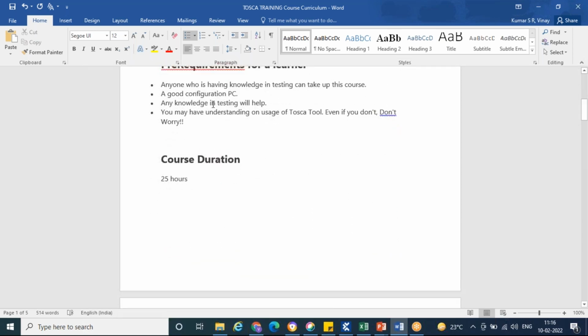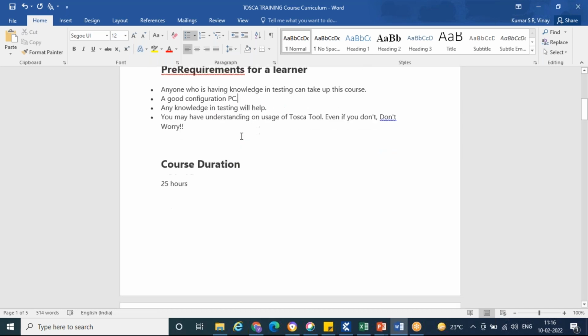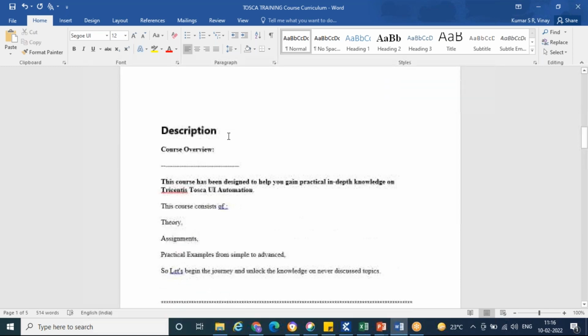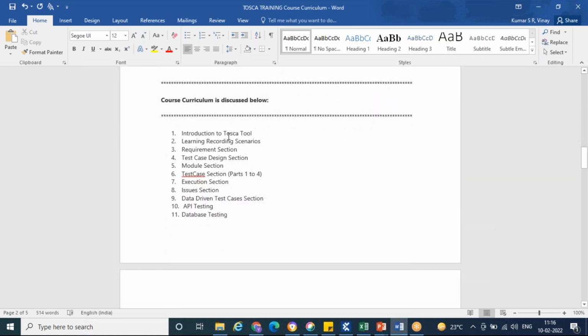What are the prerequisites for a learner? A good configuration PC is required. If you have knowledge in testing, well and good. Otherwise, don't worry, I will help you people. Course duration: on average I'll put 25 hours. It may decrease by 2 or 3 hours, or it may increase by 2 or 3 hours. The description is here.